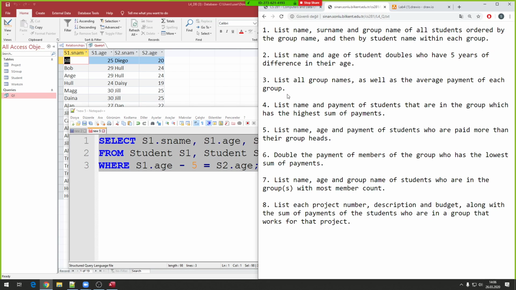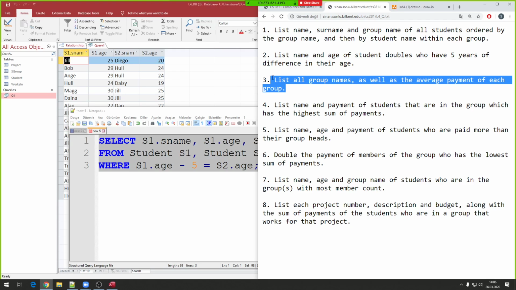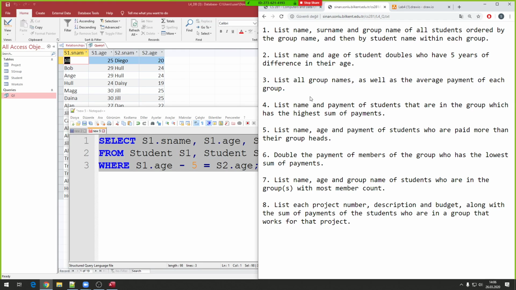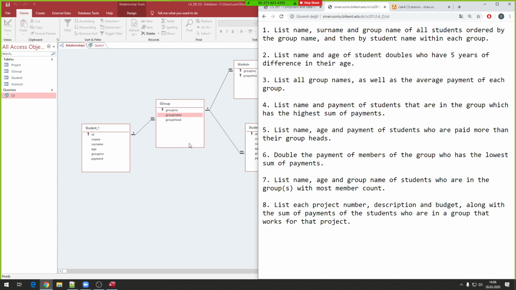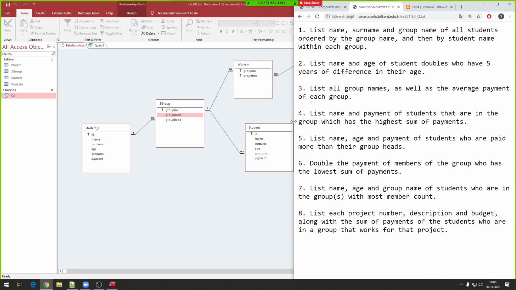Now let's go into the third one. I need to list all group names as well as the average payments of each group. So if I look into the relationships view, I know that group name is included in S group, but there is no information about the payments within a group. So the payments are in students.